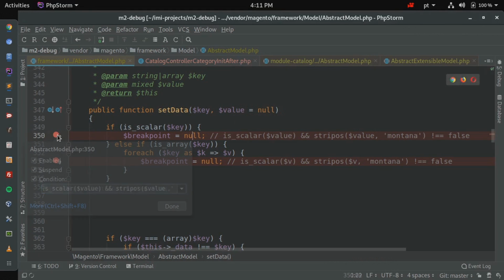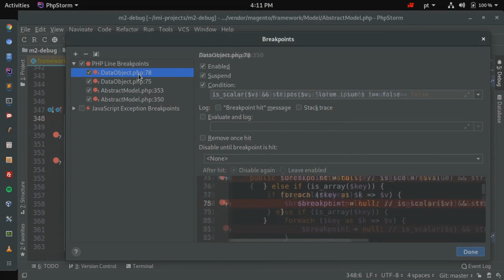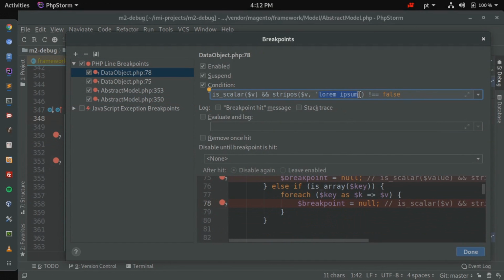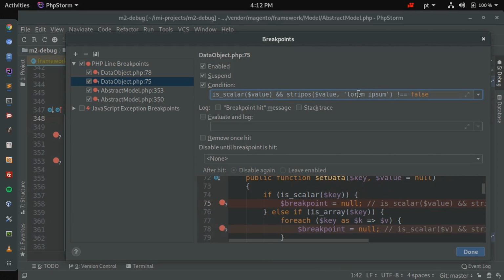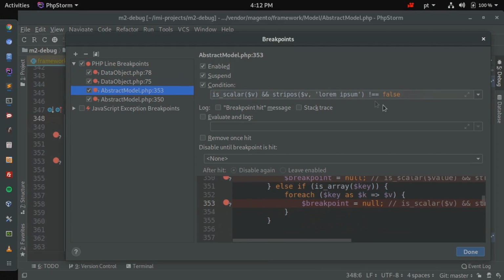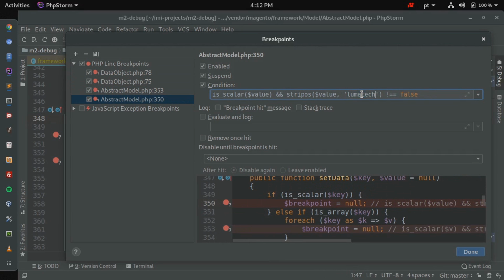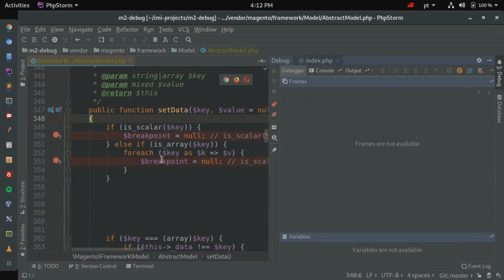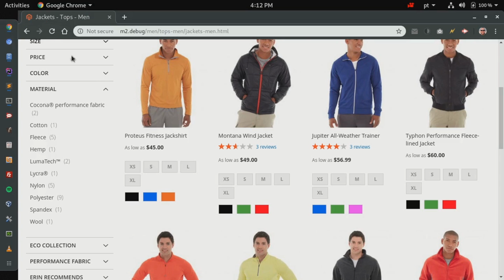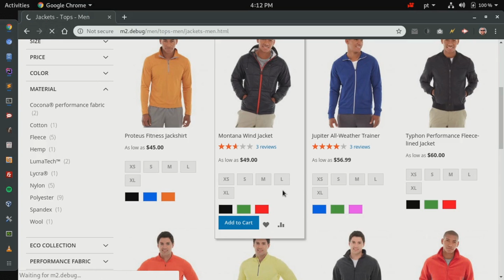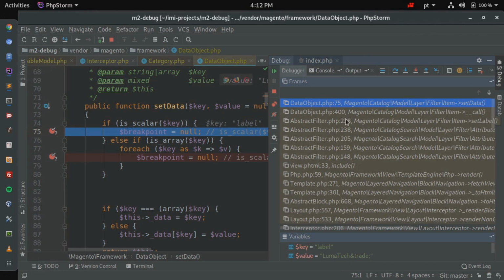So instead of changing here one by one, I think it's easier to just come here. And okay, we have all these breakpoints. Lumatech. Okay, Lumatech. Cool. Basically anything with Lumatech, I will be able to track, right? Let's refresh the page and see, in less than, let's say, 1 minute, I can track basically anything. Cool. Yeah, we got it.